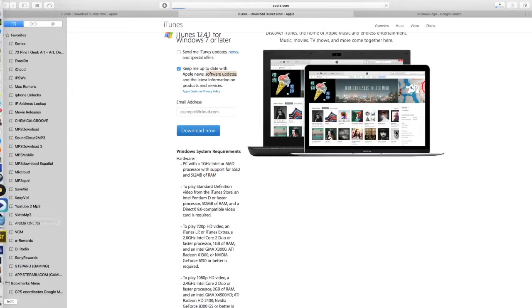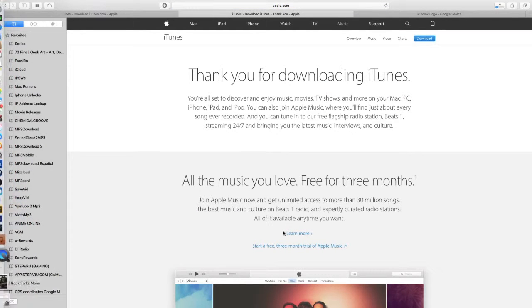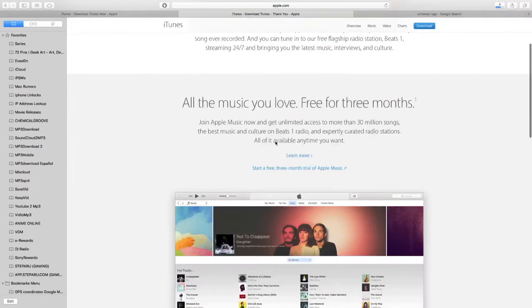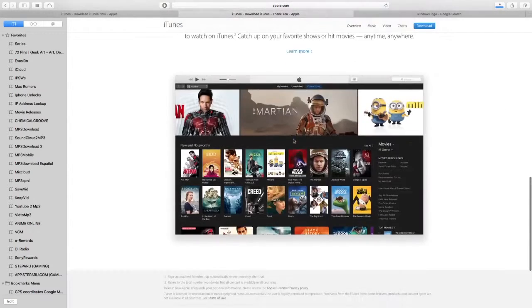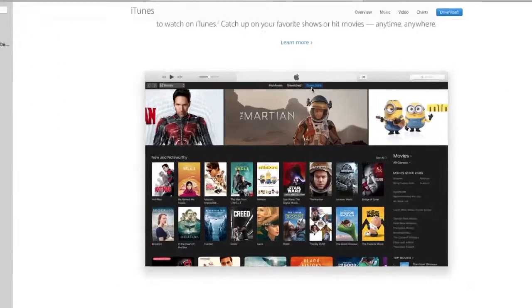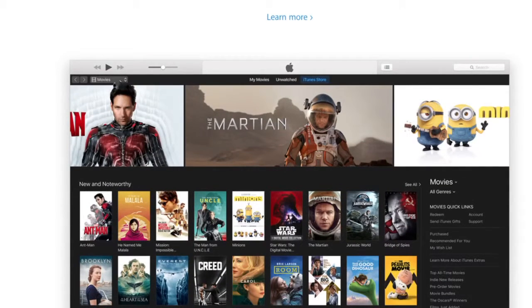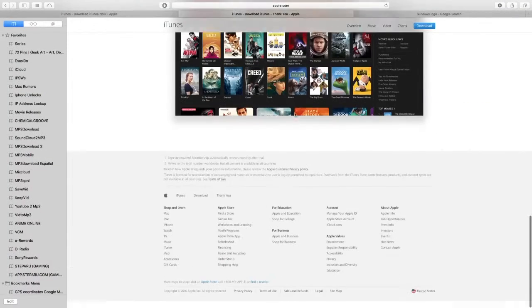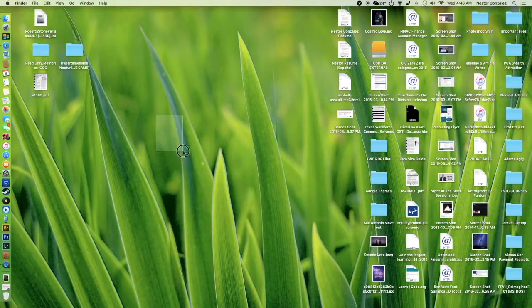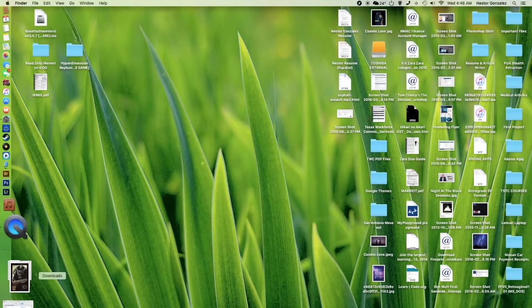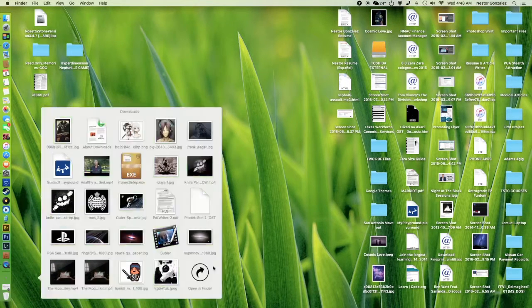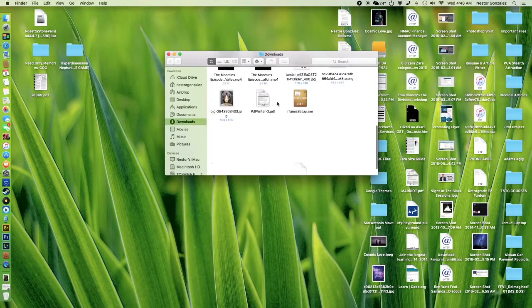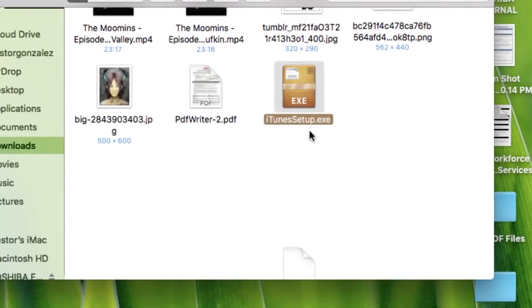It'll go to your downloads on Windows. It's going to say, thank you for downloading, and you can use Beats 1, streaming, whatever. You can check all the information there. You can go to the iTunes Store and go under movies. Then it should be under your download section or whatever directory you downloaded it to. And there it is, the iTunes setup guide.